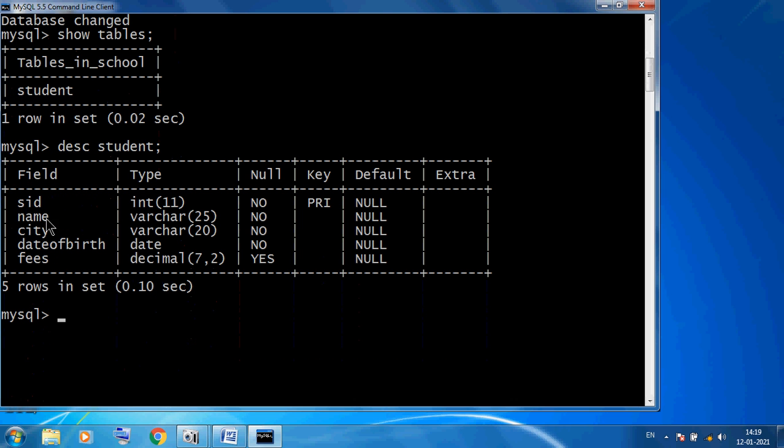It will display the SID column, name column, city column, date of birth column, and fees. The data types are: SID integer, name varchar, city varchar, date of birth date, and fees decimal. Here you can see the constraint: primary key is student ID, and the others we must input. But in the fees column there is no constraint, we can leave it blank because null values are allowed. But name, city, and date of birth must be input.